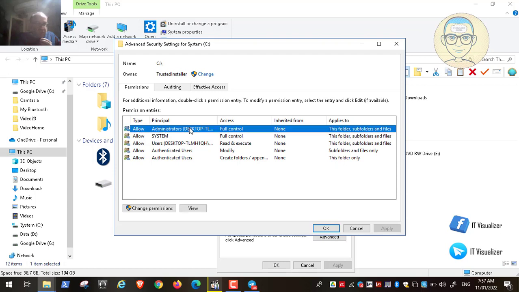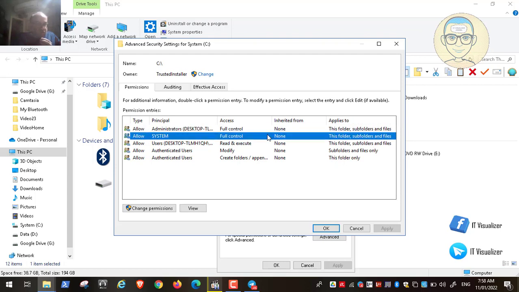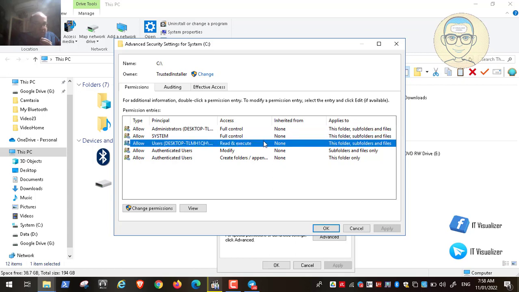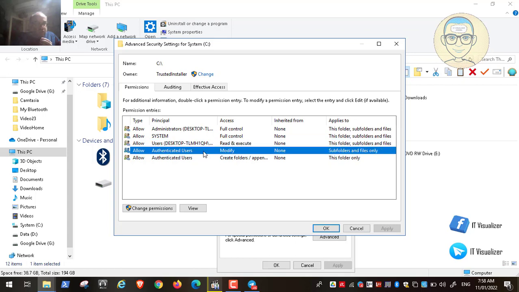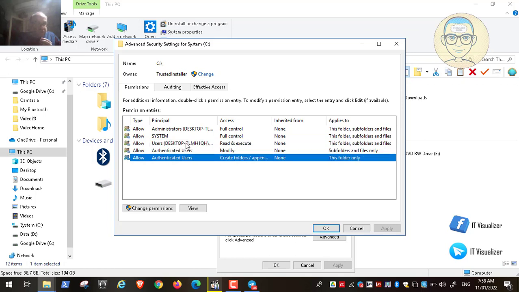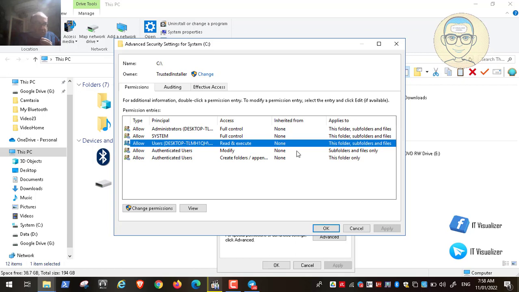Here we can see administrators will have full control, the local administrators group and system will have full control, and the local users group will have read and execute, modify, and create folders. So all of these are users basically. So we can check the permissions from here. If you need to change, just change the permission and choose the permission you need.